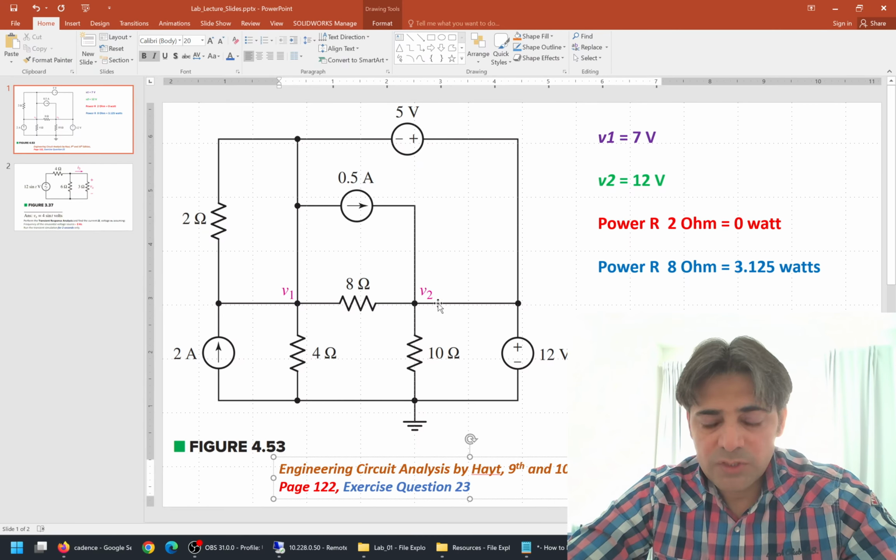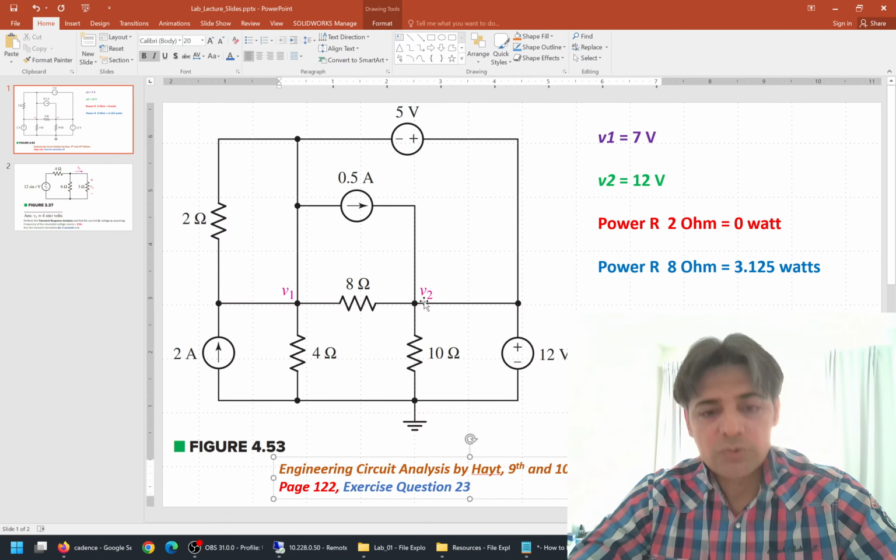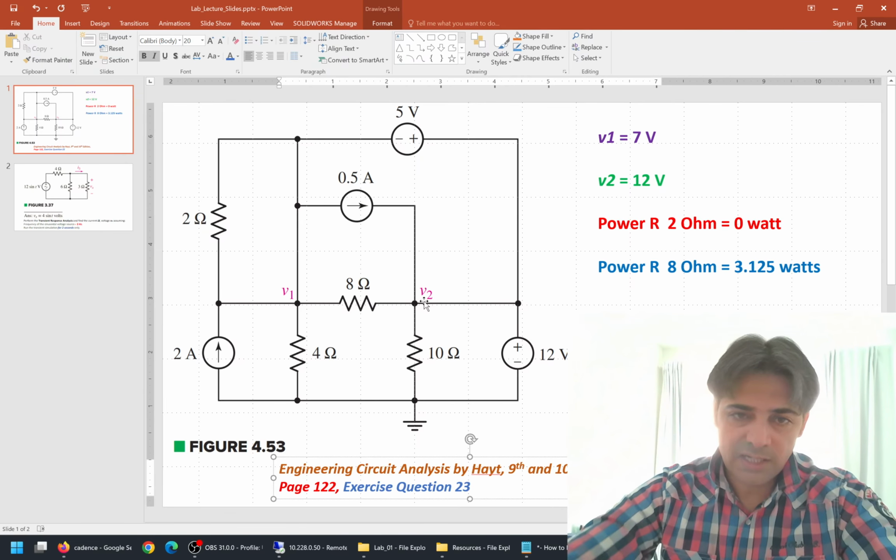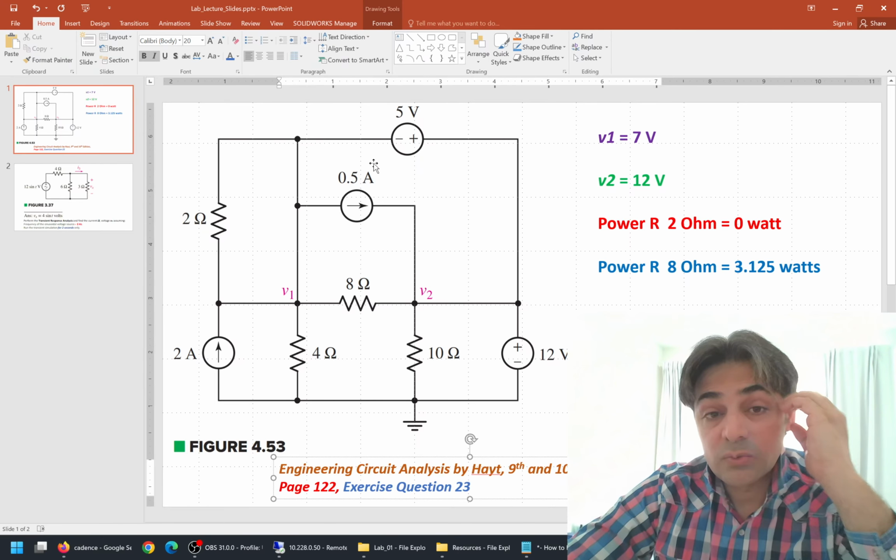This is the question that I've taken from there. You see V1 and V2. These are the two nodes, and this is what we have to find out. The answers are: at V1 it will be 7 volts, at V2 it will be 12 volts, and the power at the 2 ohm resistor is 0 watts, while the power at the 8 ohm resistor is 3.125 watts. So we're going to confirm all these values. These are the answers. All right, so we'll draw this.